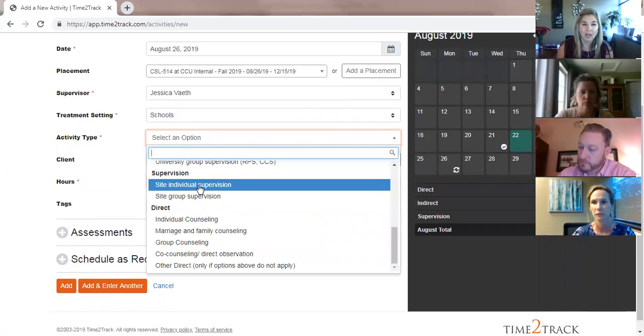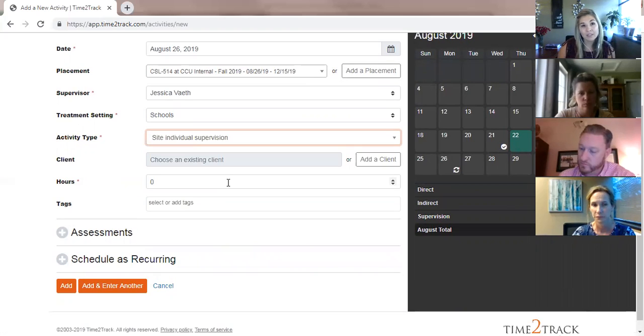So remember, we allow them to count triadic supervision, which is the 1 supervisor and 2 students. That does meet their individual supervision requirement. Either way, whether it's triadic or just a one-on-one, they're going to log it as site individual supervision. That's really important, because when Christy's looking at hours and when we're auditing them for graduation, we're going to be looking, do they have 14 hours a semester of site individual supervision? So if they log it incorrectly, it's going to look like they don't have their hours done.